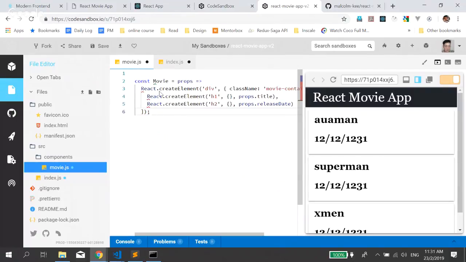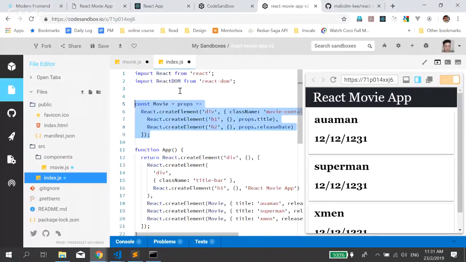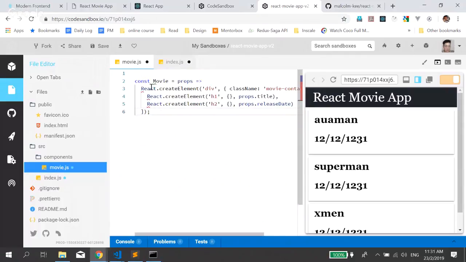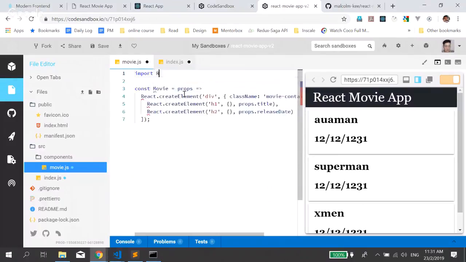Now it's showing some error. What is the error? Just down here we say we need React, and then we use it, but here we didn't import React. So I'm going to import React here: import React from 'react'. Now we have a movie, but it's only inside this file.